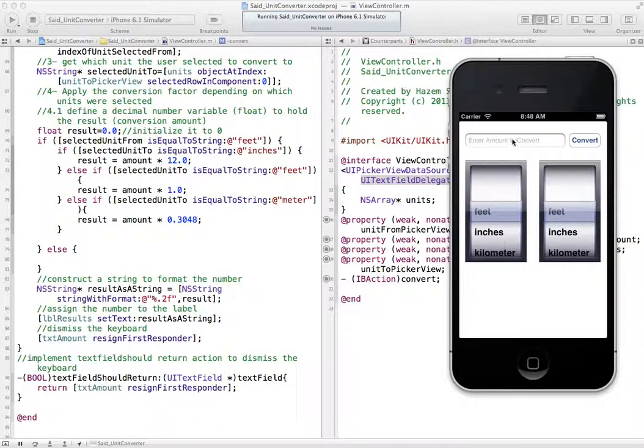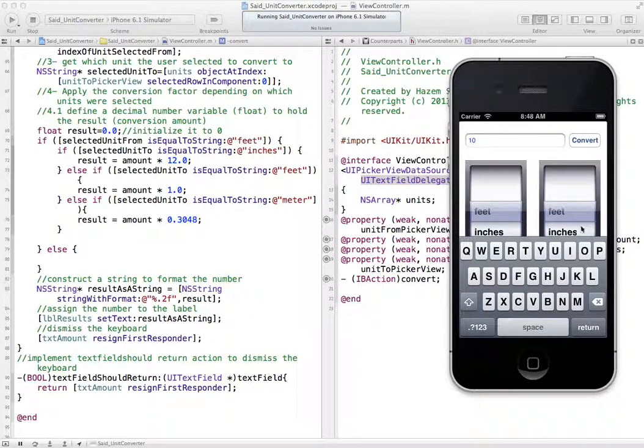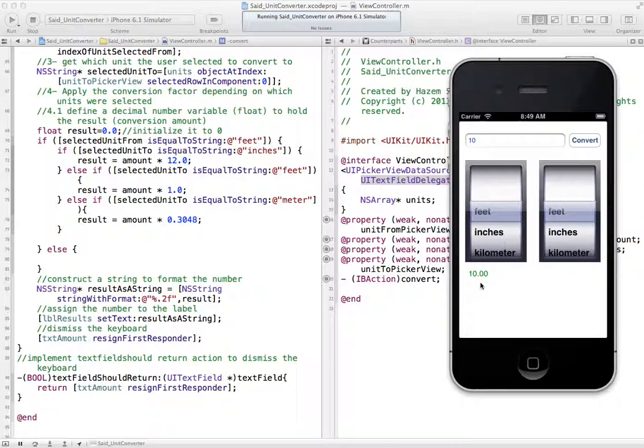So if I put here the 10 that I want, select feet and convert. Now it says 10, which is the one factor. If I switch to inches and say convert, it's 120. If I switch to meter and convert, it's 305. And I have these two left here to specify.